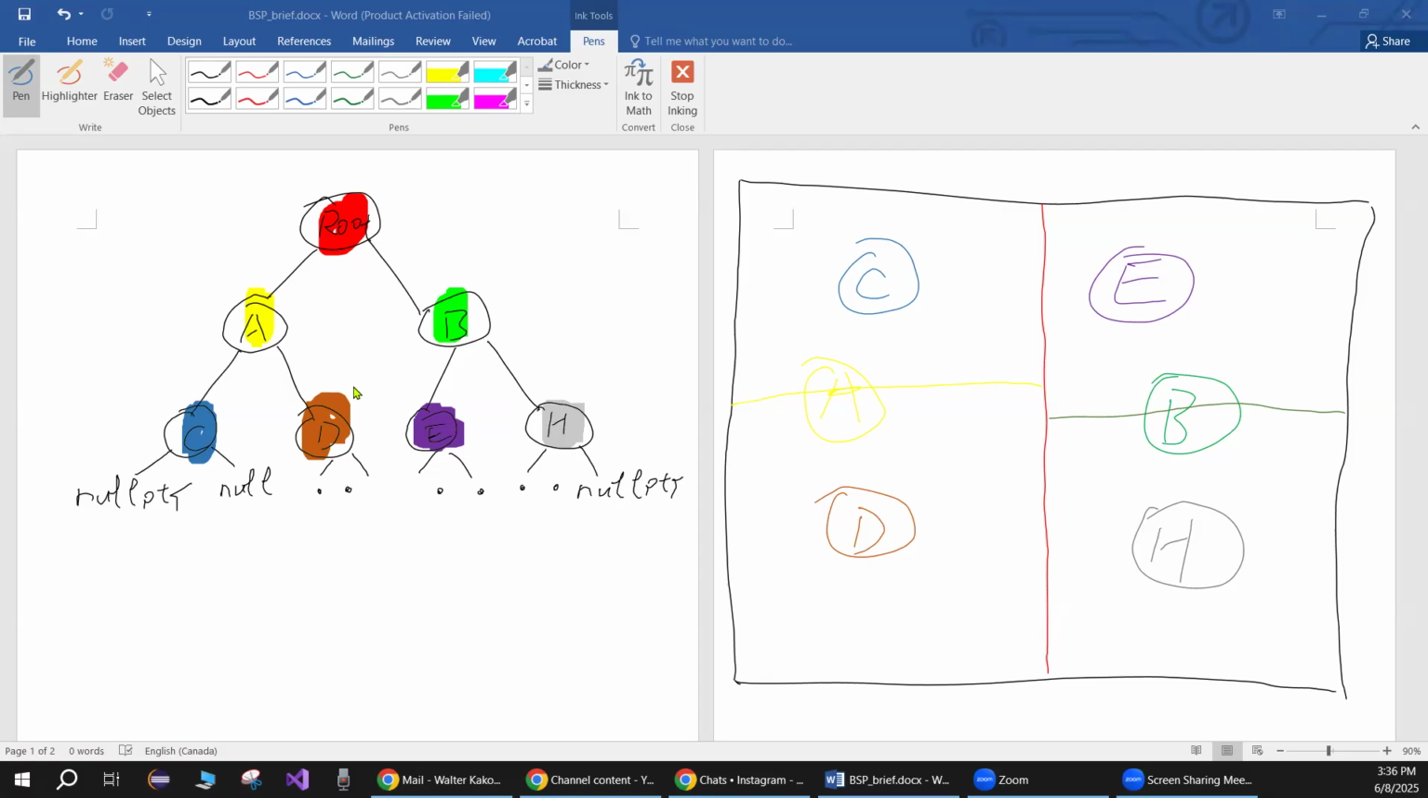Then let's see what is happening in A. Node A has a yellow cut, so we have node C on top and node D on the bottom. Same thing happening inside node B, which has a green cut, and node E on top, and node H, which is colored gray, on the bottom.